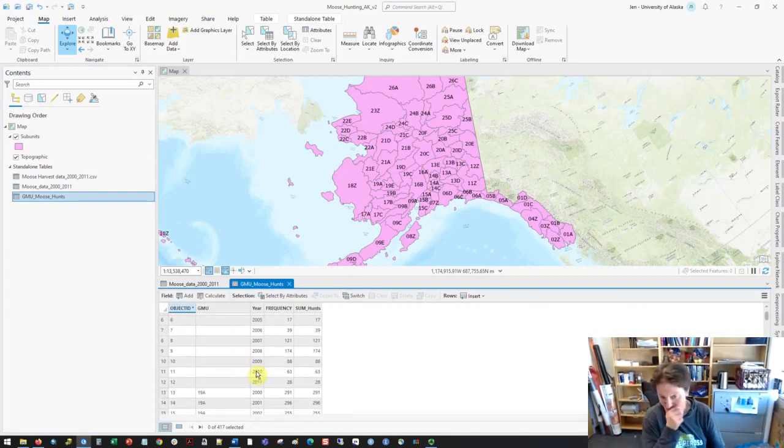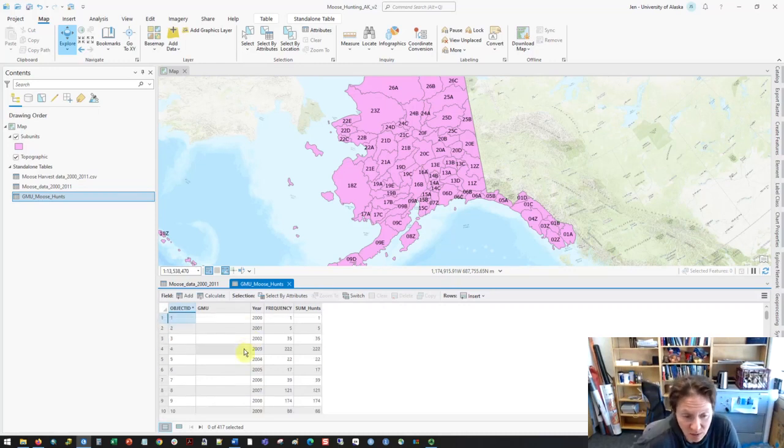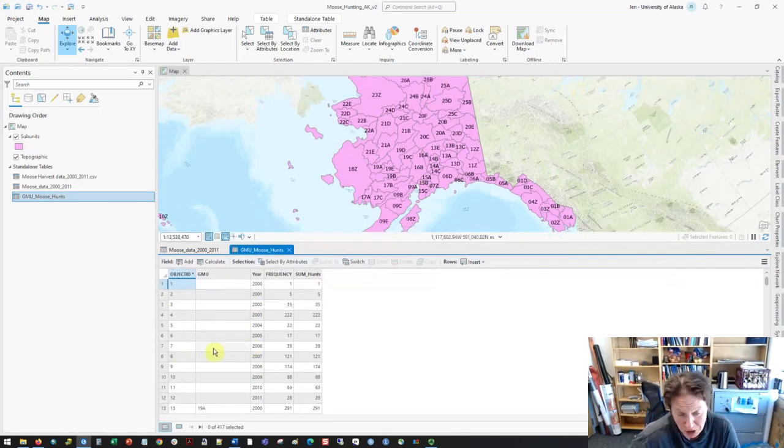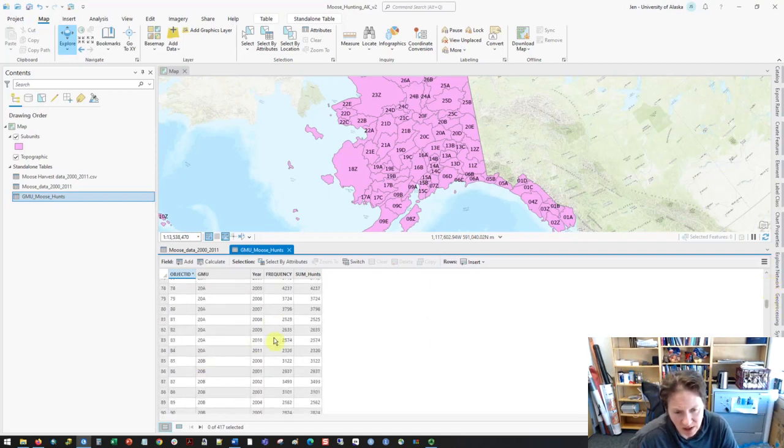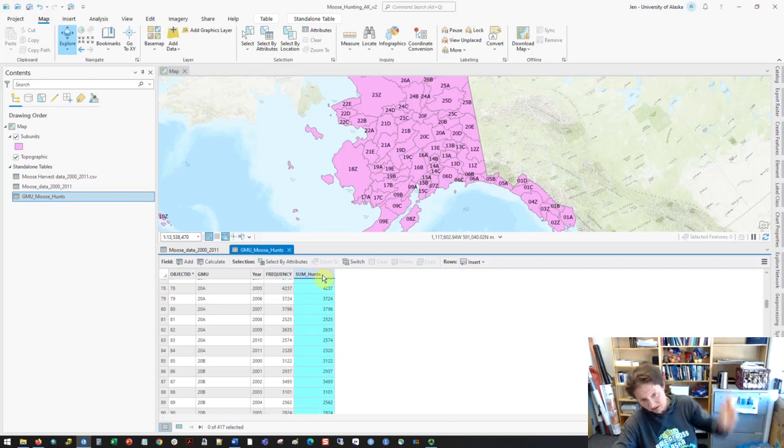Interesting. All right. So there were some records that did not have any game management units to them. Basically, people did not put down where they harvested their moose at all. Okay. And then we have our game management units, and we have our years. This frequency is just basically the same as the sum of the hunts. You're just totaling up the number. In this case, this was the number of rows, and each row had a value of 1, so it's the number of hunts.